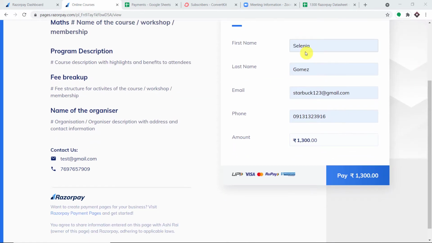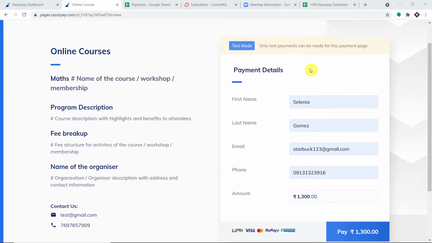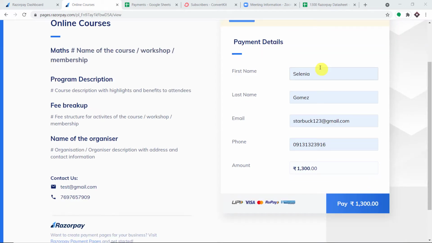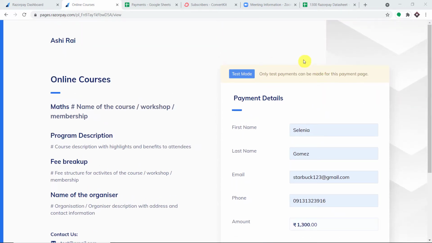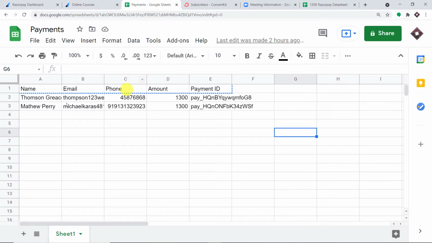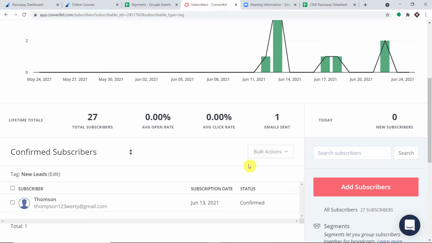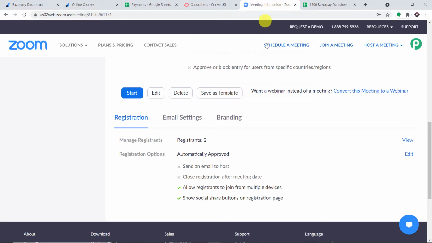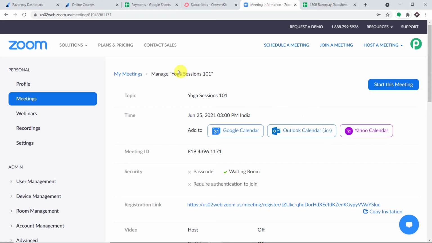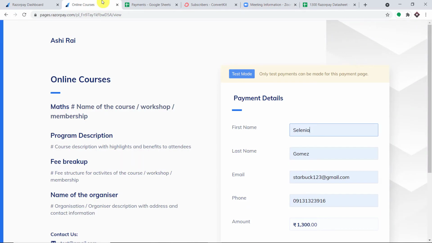So as you can see, this is my Razorpay checkout page and a person called Selenia Gomez is going to fill some details and make her payment. And once the payment is made on this checkout page in Razorpay, the details of the payee will be added here. Furthermore, she will be added as a subscriber in ConvertKit and also she will be added as a registrant in a particular Zoom meeting. So let us begin the experiment.